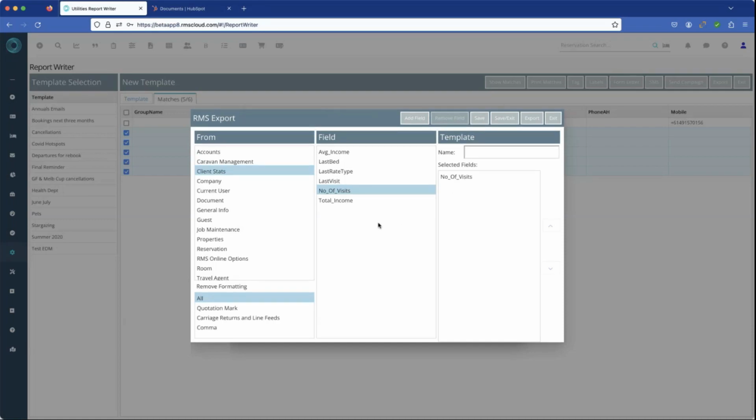Now, I'm not saying how many visits they had to have. I'm asking the question, how many visits have they had? So when we produce this report, there will be a column, and against the reservation will be the number of times they've visited. So we'll add that one. We might also want to know what their average revenue is.